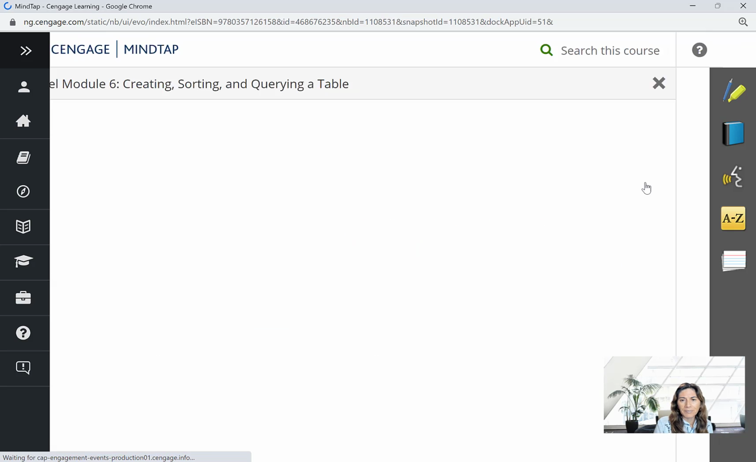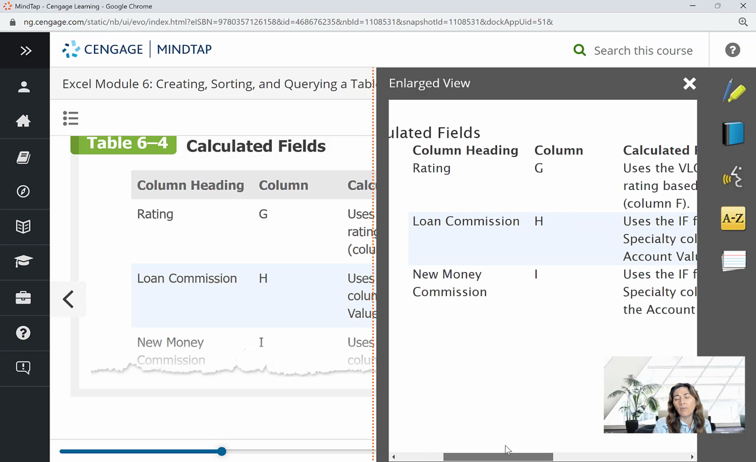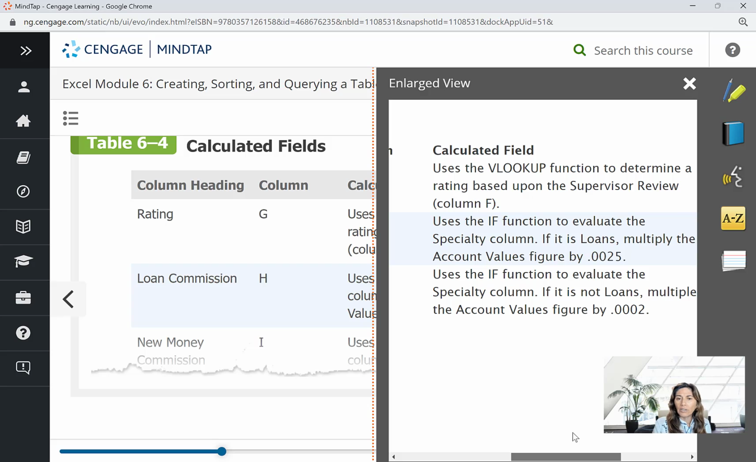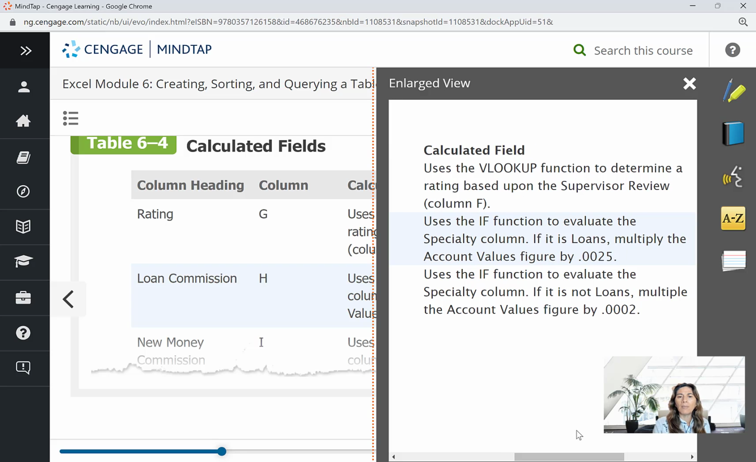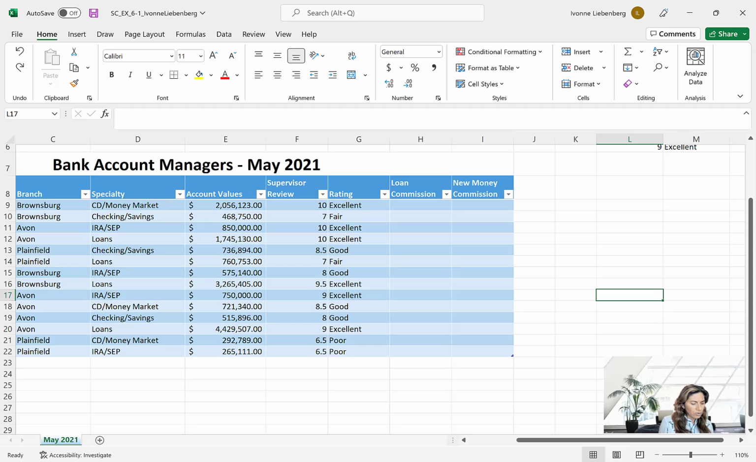I'm going to click on that table to magnify it so we can see the new money commission in more detail. We're going to enter it in column I. We're going to use the IF function again. This time, we want to look for account types that are not loans. So for any other type of account, we want to calculate the commission as the value of that account times 0.002, right? So 0.02%. So let's go back to Excel to start entering some of these functions.